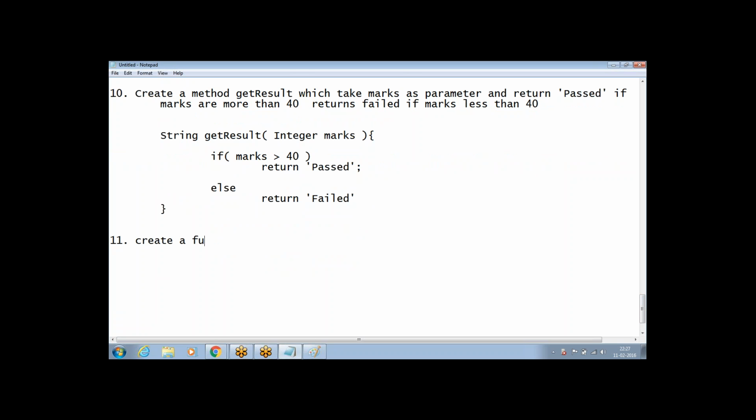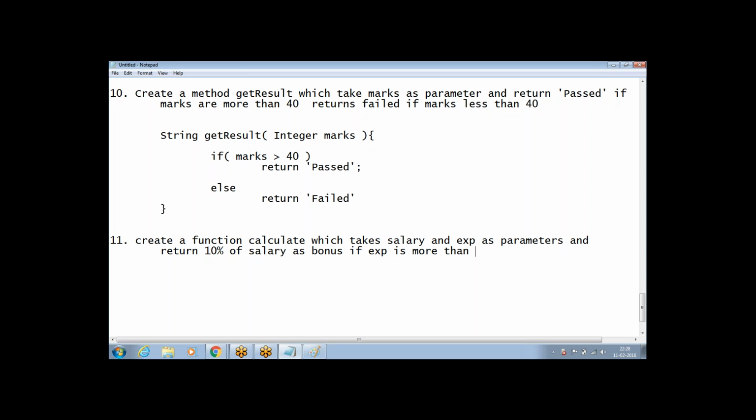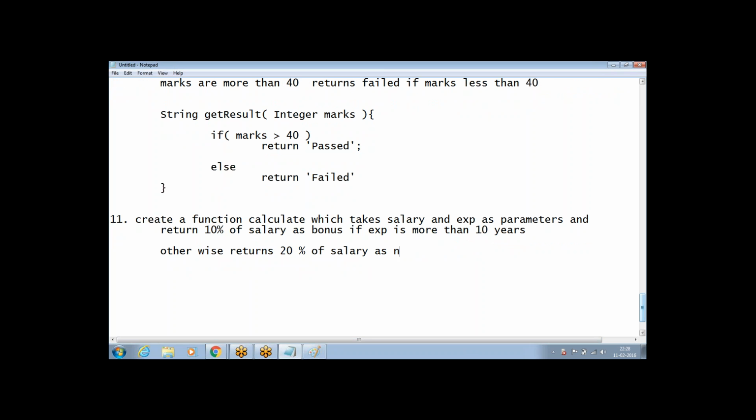Create a function, calculate, which takes salary and experience as parameters and returns 10% of salary as bonus if experience is more than 10 years, otherwise returns 20% of salary as bonus. Now this is the requirement that I have.